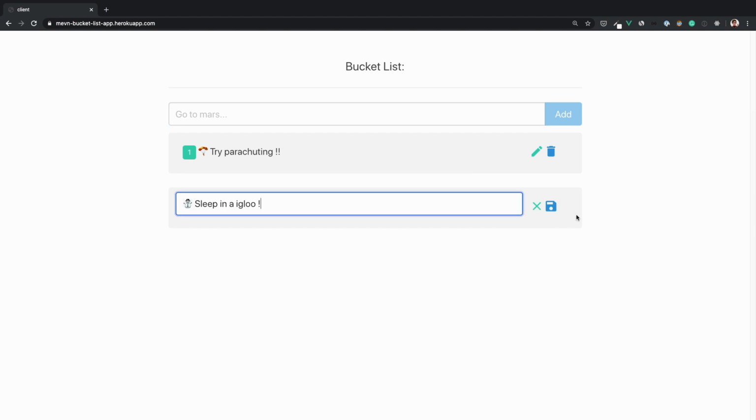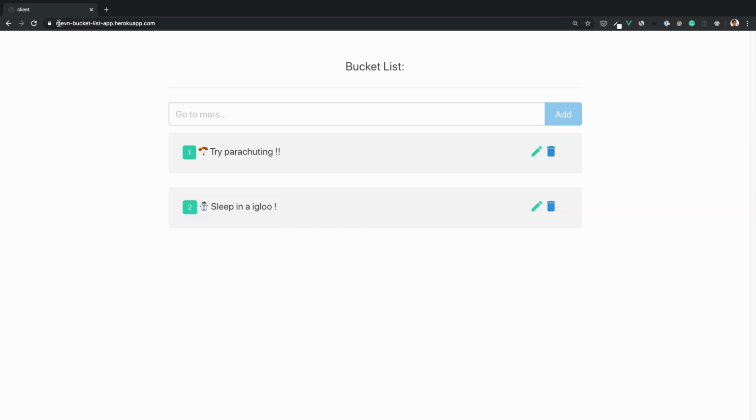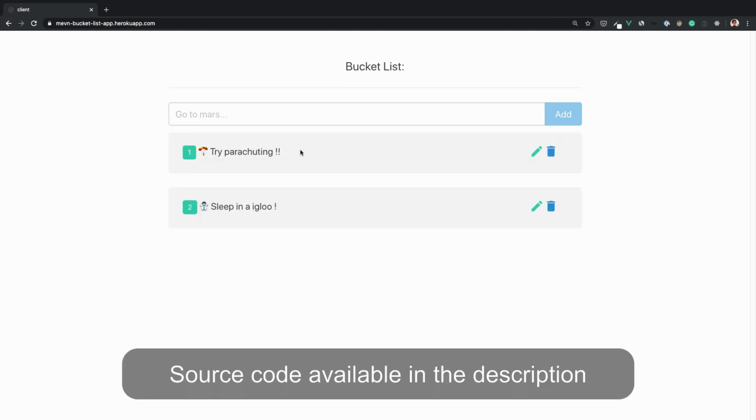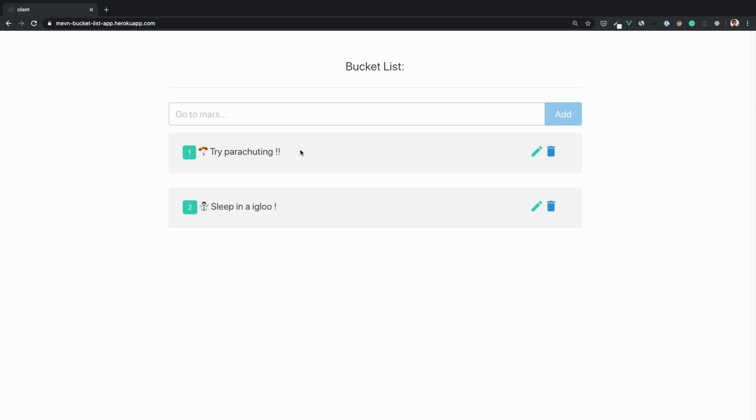As you can see, we are live in the internet, and every request is being sent to our backend node server. We will start from scratch, and I will explain every step involved in this process. Let's start by setting up MongoDB.